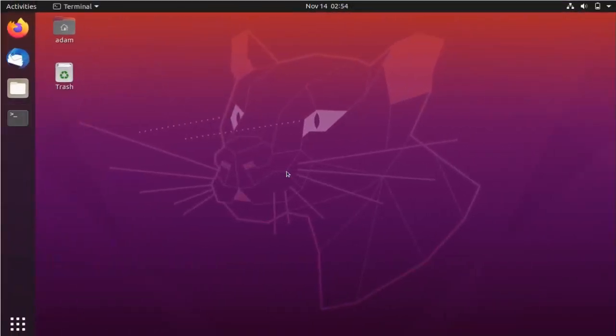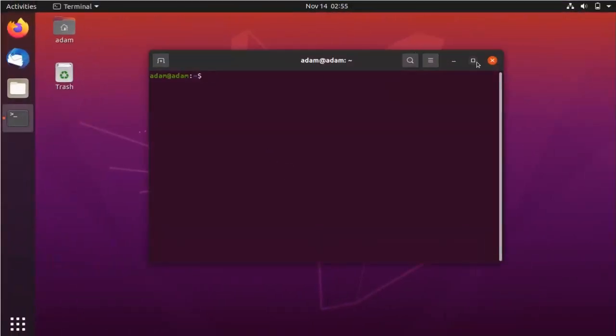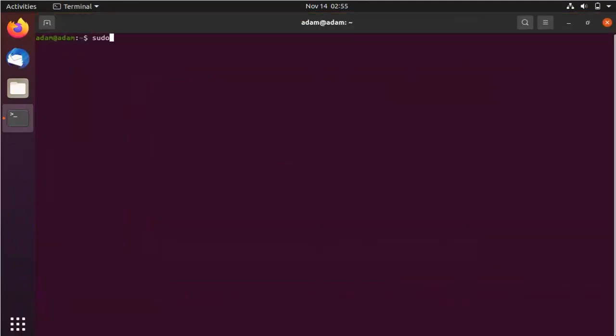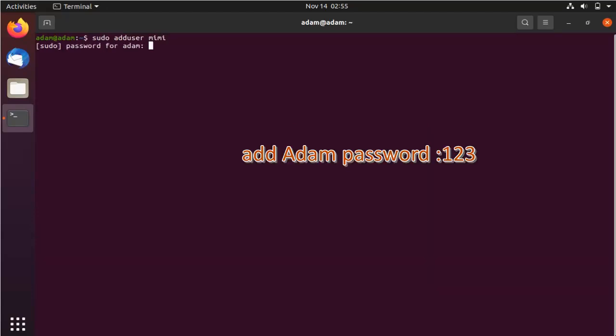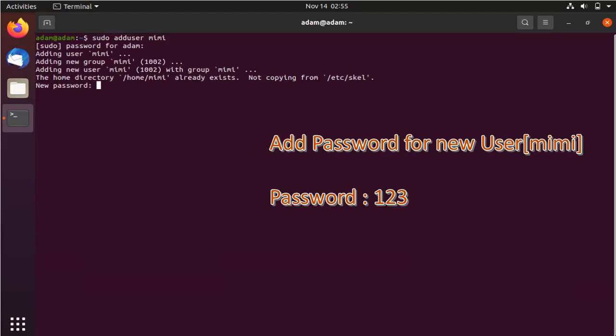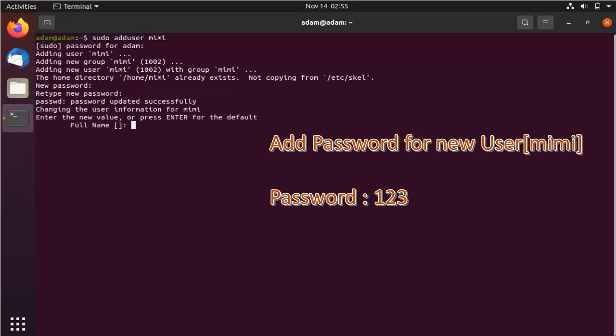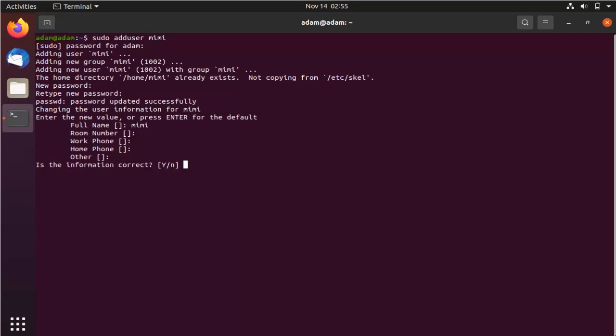Let's open the terminal. To add a new user, type sudo adduser and the new username. I just put Mimi. Type Adam's password. For the new password I just put 123. For the full name I just put Mimi and skip the other fields. For the information being correct, I just type Y.